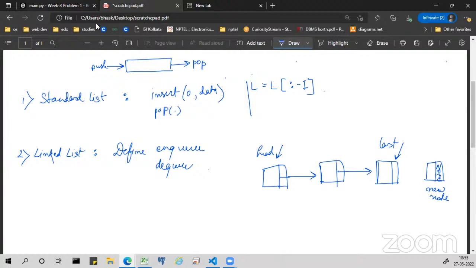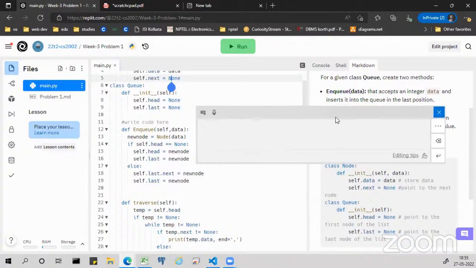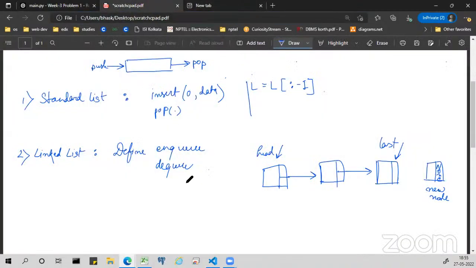Okay, why none? Because you see the code right here. This is none, right? Self dot next equal to none. When you actually call the node class, the next is initiated with none.